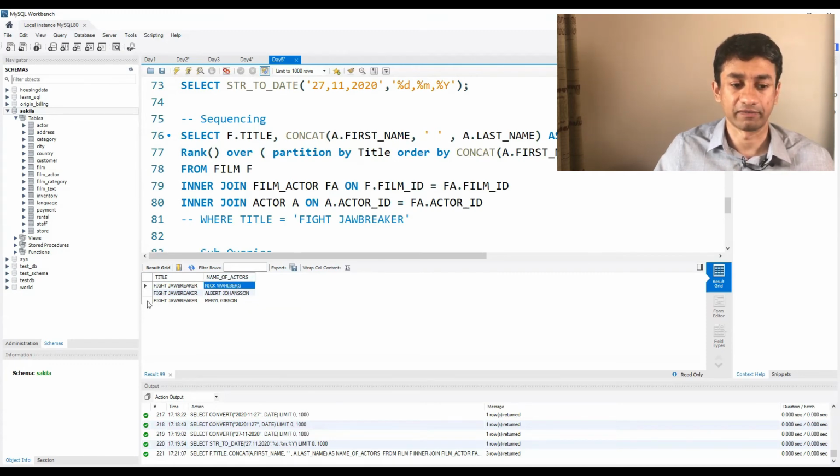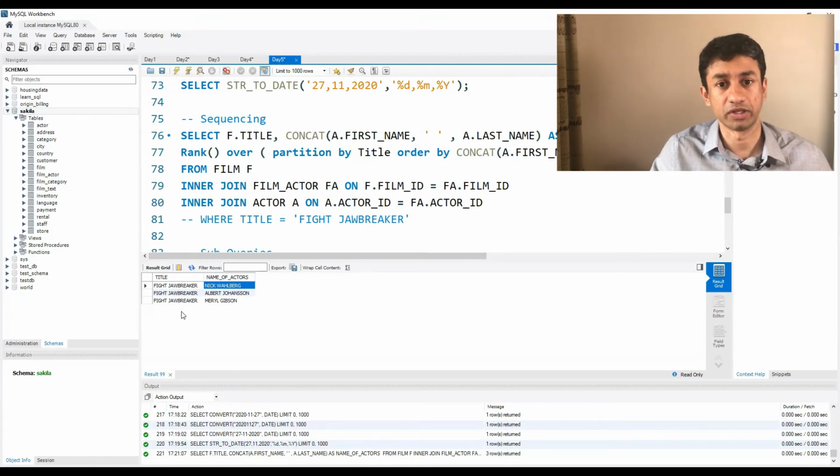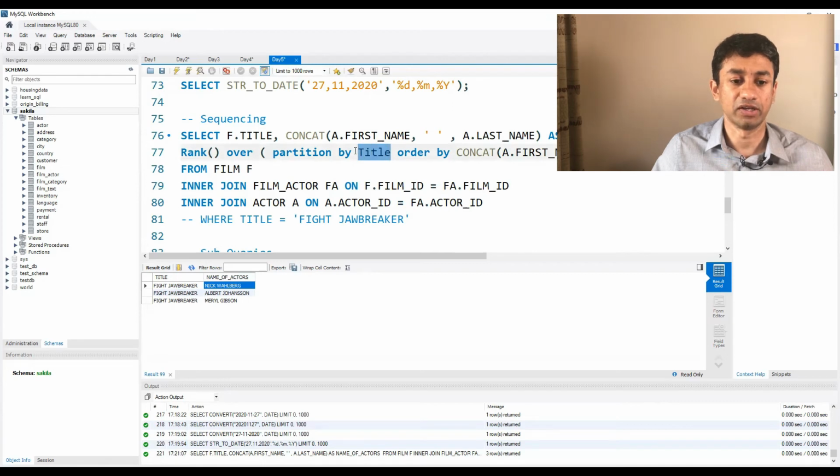But when it goes to a new record with a new movie, the index or the rank should restart from 1. So partition by title means that for every new title, the sequencing should restart. The rank here should restart from 1.